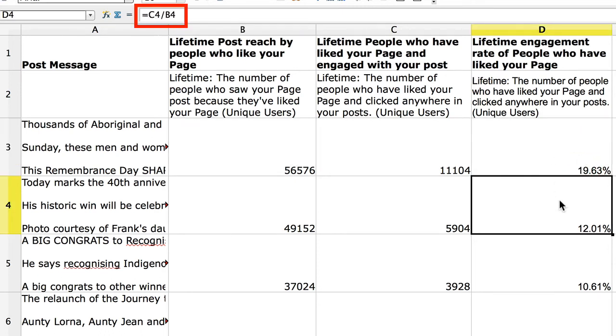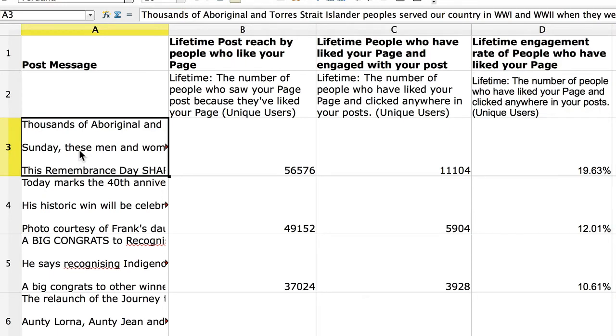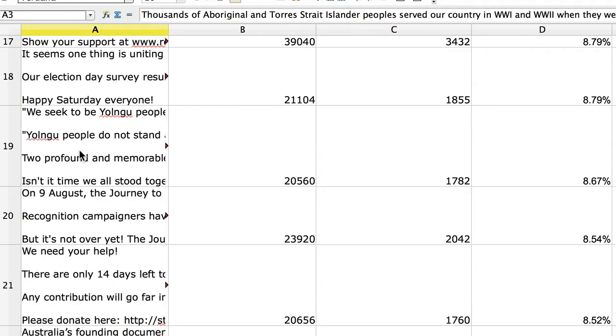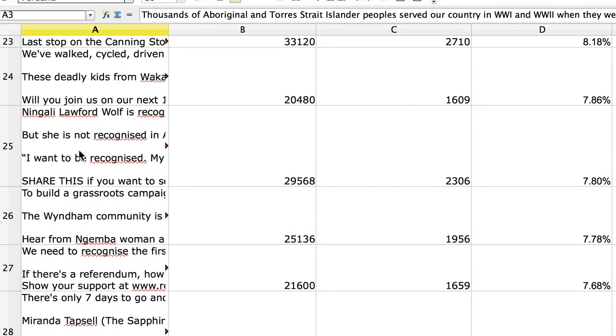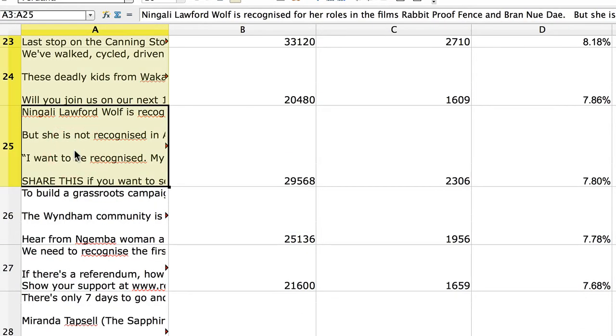And then we rank this column. The next thing we do is we just simply select the top 25% or the top 10% of these posts, depending upon how many you have. I'm just going to select the top 25 over the past 6 months.